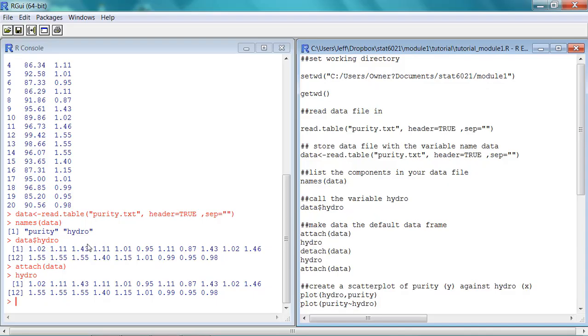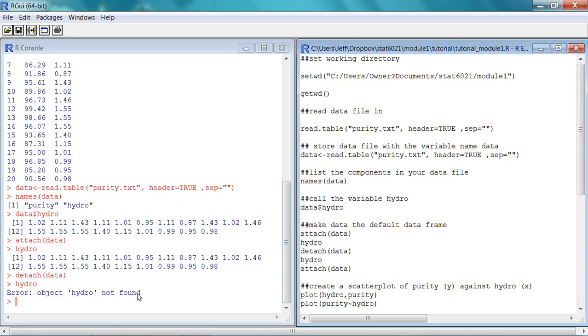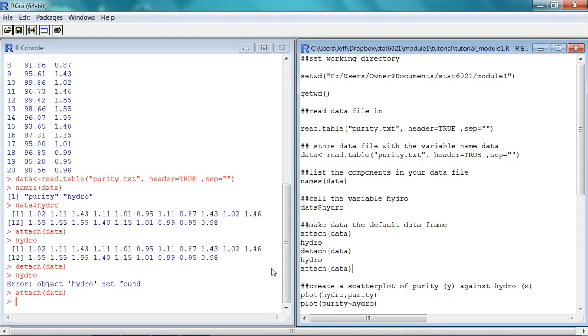One thing I would say is that if you're working with multiple data sets, I will not encourage you to use the attach function, because it can get a little confusing. If you want to remove data as the default data frame, I can use the command detach. If I type hydro again, you will notice it says it cannot find it, because it's no longer treating data as the default data frame, so it doesn't know where to search for hydro. Okay, so I'm going to reattach data so that I can conveniently recall these variables.